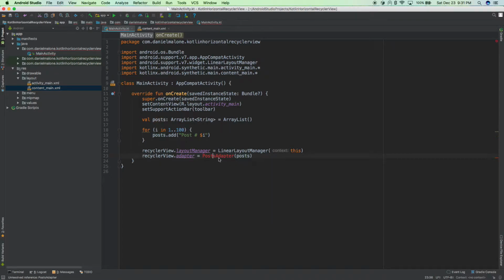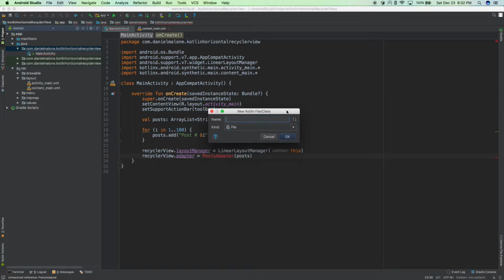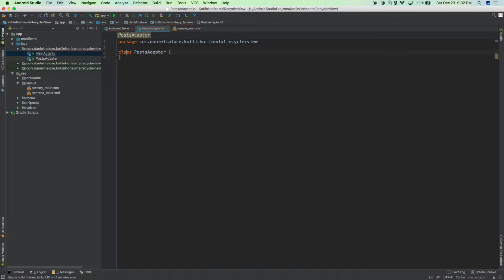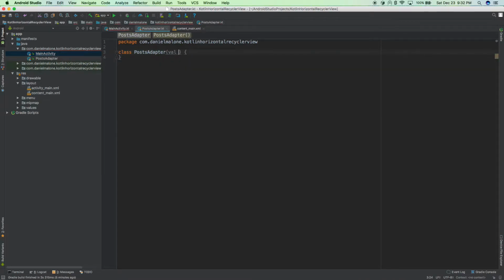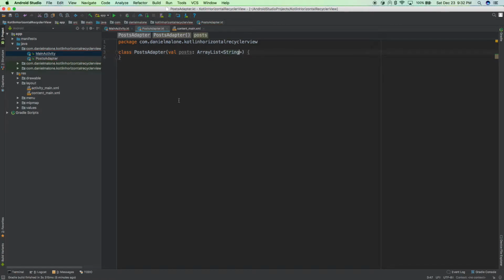Now we have posts adapter. We need to create that. So let's go over here. I'm going to do Command N, type Kotlin, and we'll call this PostsAdapter. Tab C, that'll make a class. Enter. And then I'm going to get rid of the Java docs at the top because we don't need them. What we're going to do is accept, if we go back with Command Tab, you can see we take posts. So we can say val posts ArrayList String, and there we go.